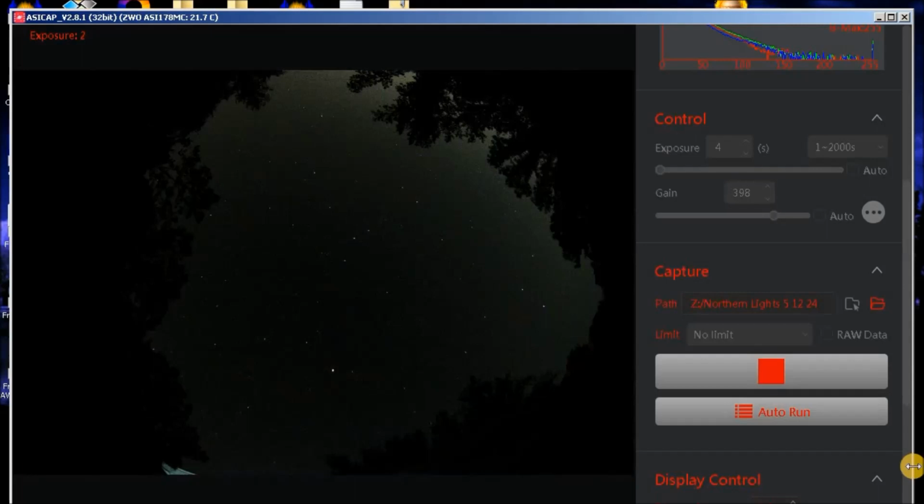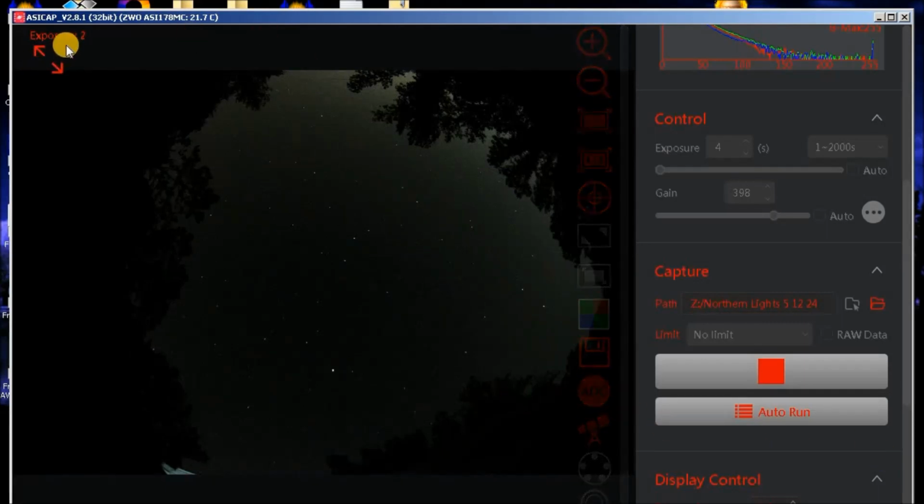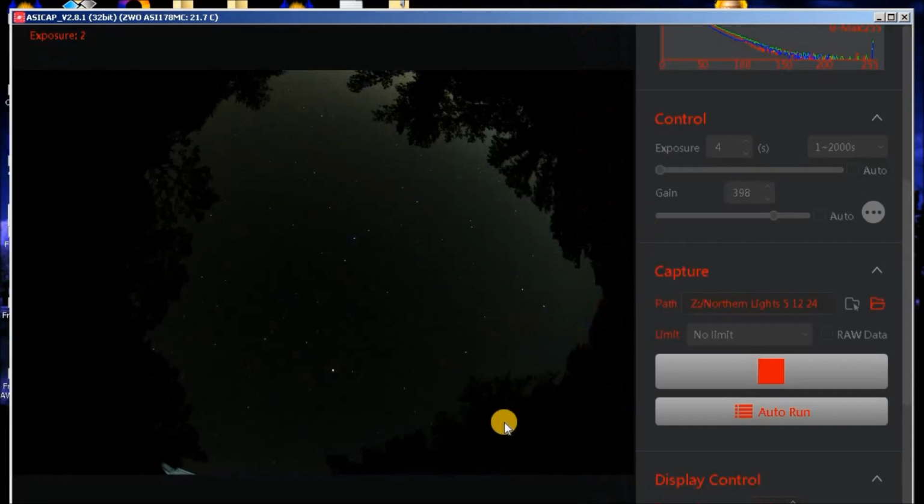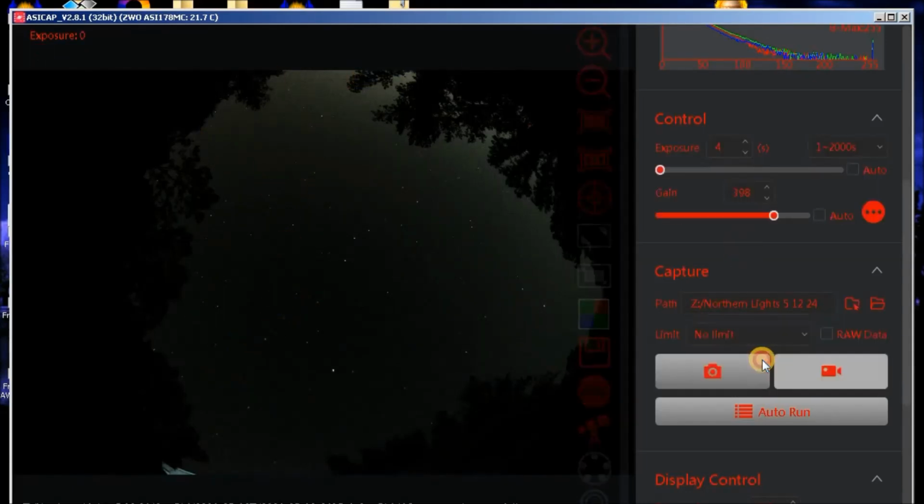So this should be recording just a standard video file, and we'll let it record for a few seconds. It's doing a 4-second exposure for each frame, so it doesn't play back at the typical speed that you would expect. It would look more slow motion, or maybe faster motion. It would be faster, I guess, because it would play quicker. So I'll go ahead and hit stop.